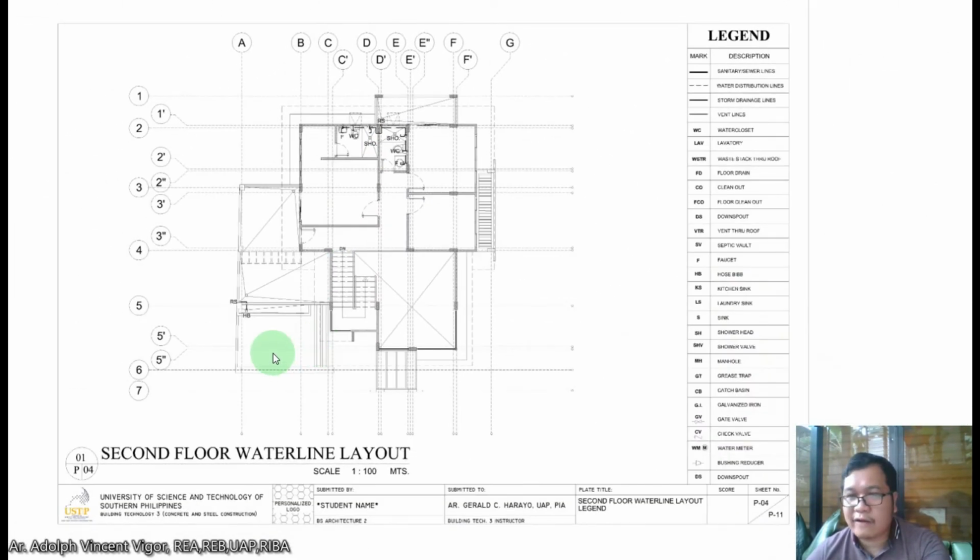So later on, after this activity, I'm going to require you to do a plumbing isometric for your water line and for your sanitary layout. So those are important parts of the plumbing plan.